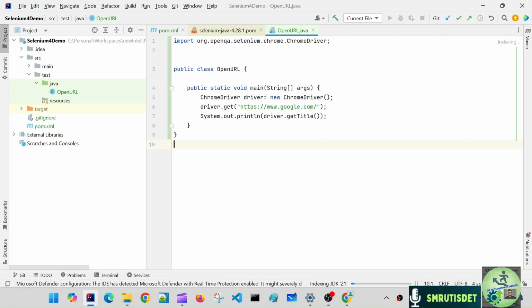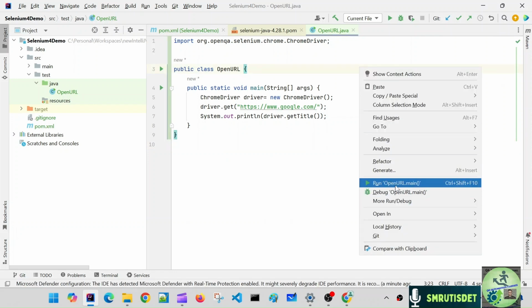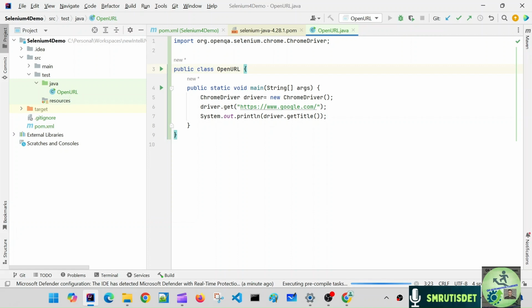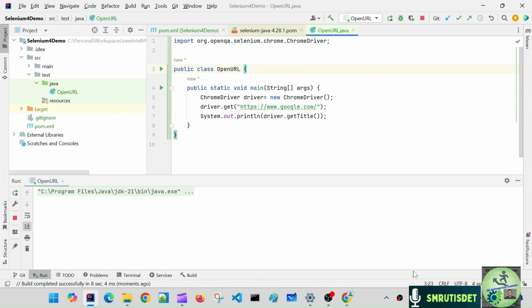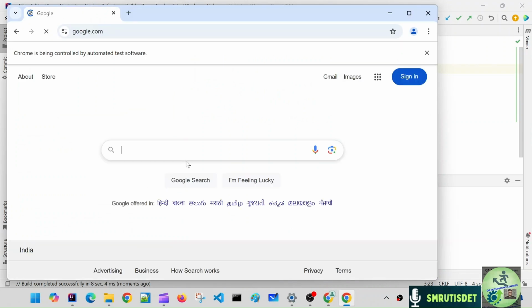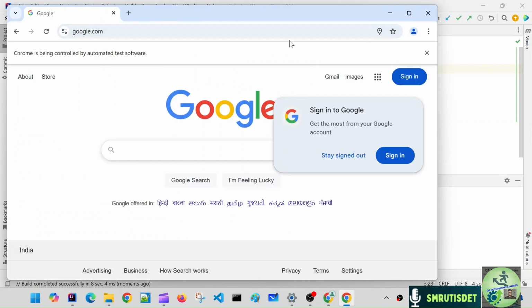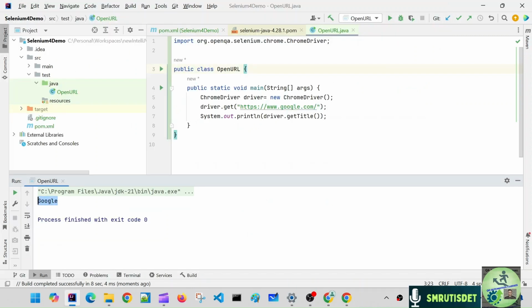I'll pause this, and when everything is ready I'll start it. Everything looks good now, so I can go ahead and run this. Right click, run. This will be our first run for Selenium programs. Wow, awesome. See, now the URL is opened in the browser, and the title is also printed.